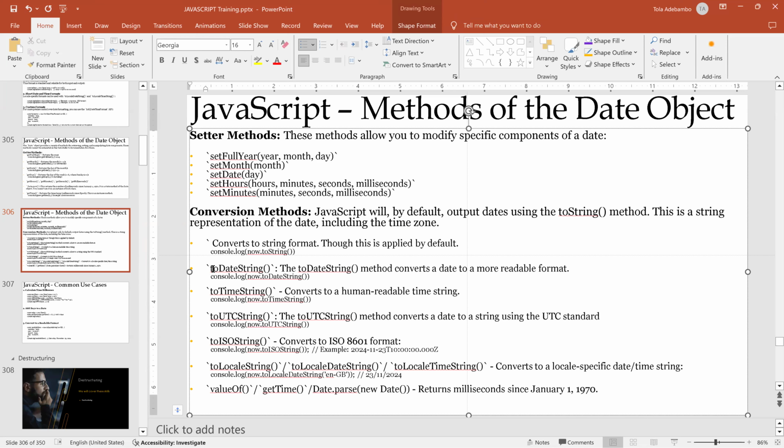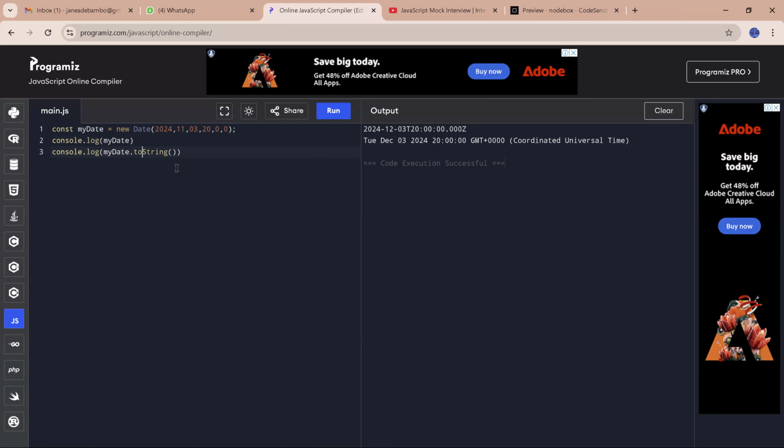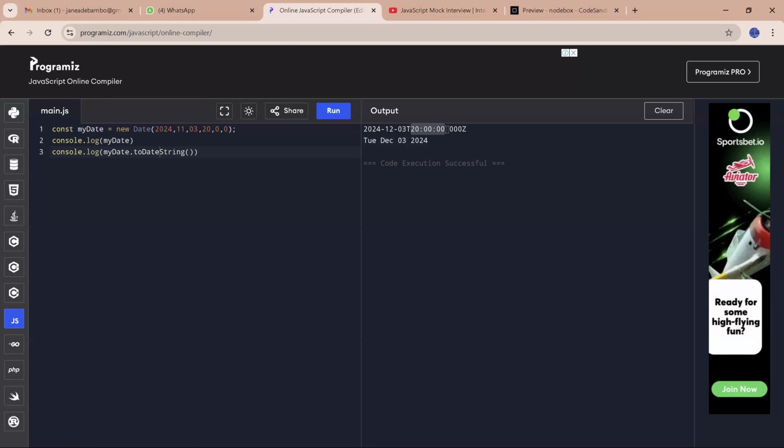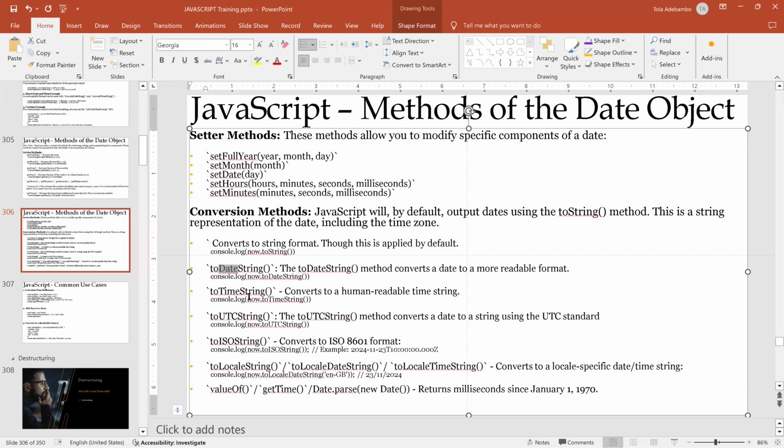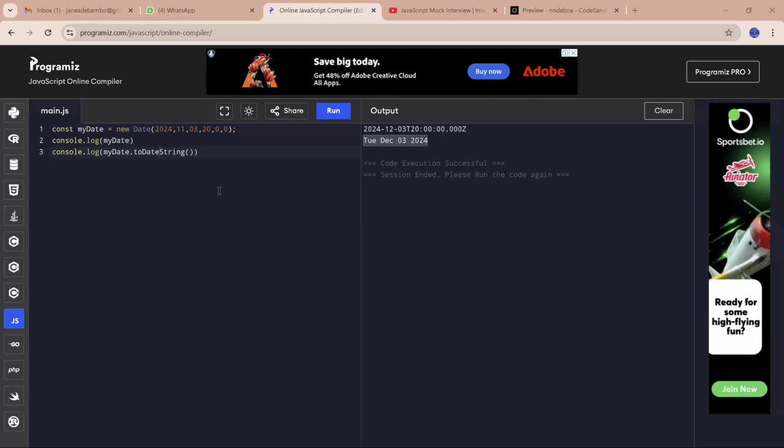So if you want just the date, you use the toDateString. If I put toDateString there and I print, you will see that it returned just the date without the time. This is the time, 8 p.m. So it returned just the date part of it. And if I use this toTimeString method, it will extract the time part of it out. As you can see, 20 o'clock, which is 8 p.m.